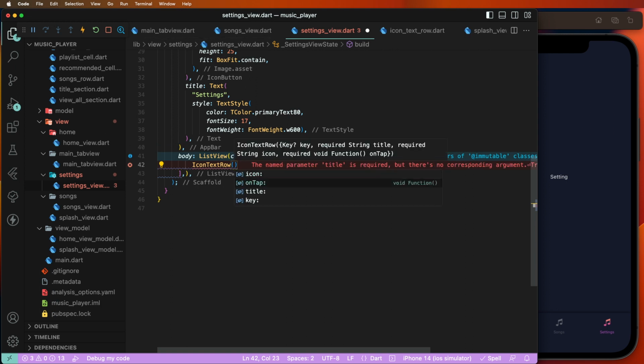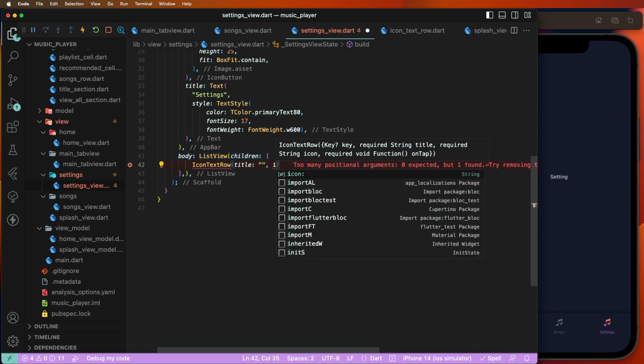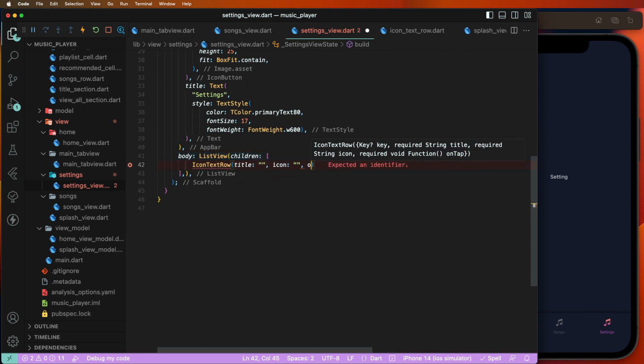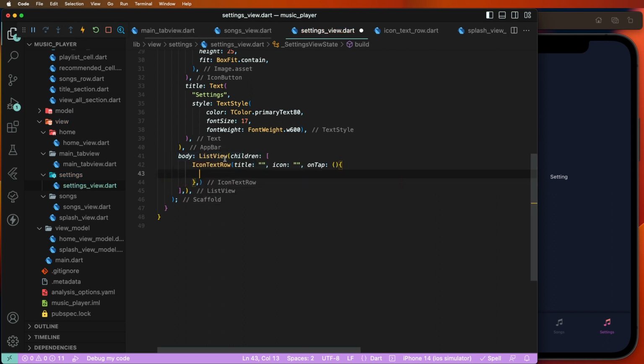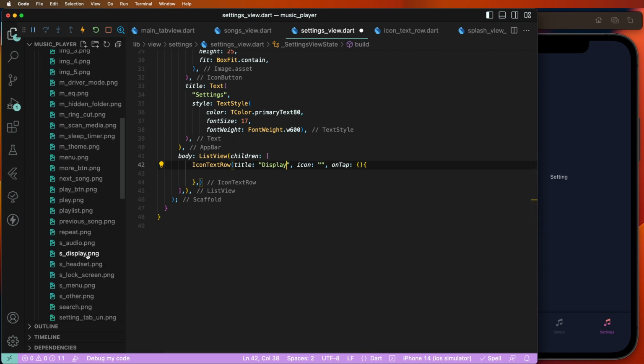Now need to set here like titles, set here icons, and to write down here the on tap events, set this here. Okay, now first of all also need to pass here the display, and need to set here the icon for display. We need to use here the s underscore display icons. We need to set this here, to give here the naming convention of the prefix. We need s underscore for the setting menu.